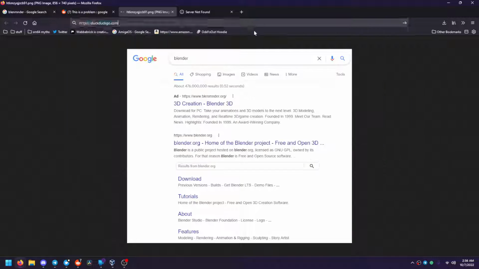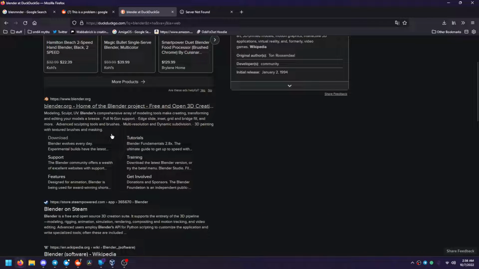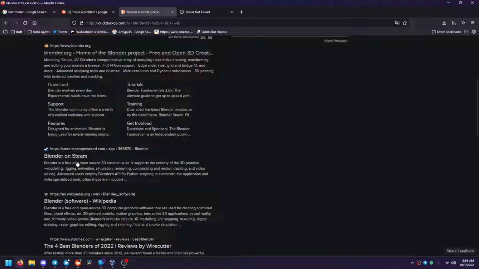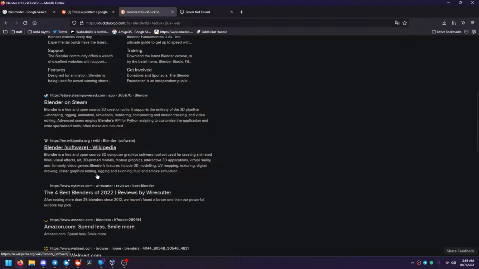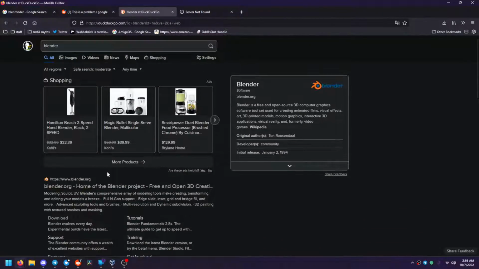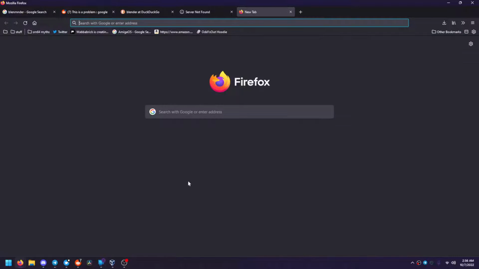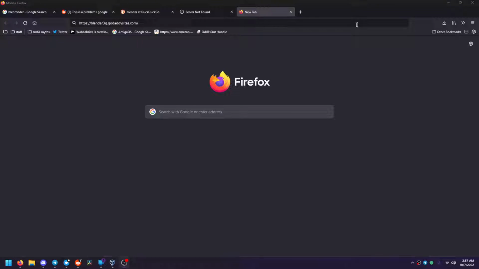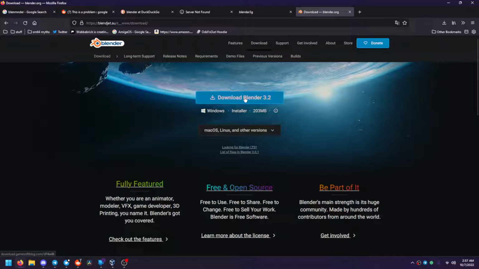Also, as an alternative, you can use something like DuckDuckGo. If you search Blender, wow, blender.org. That's the first thing that shows up. Number 2, Blender on Steam. That's cool. Number 3, Wikipedia. Wow. I don't see any Blendeminder anywhere. Also, if I go, one second.